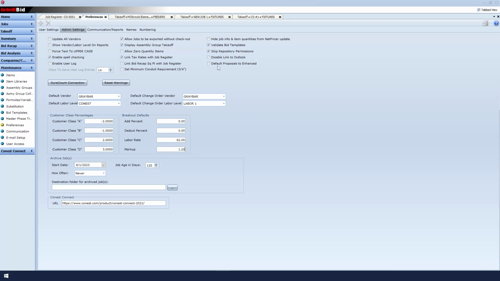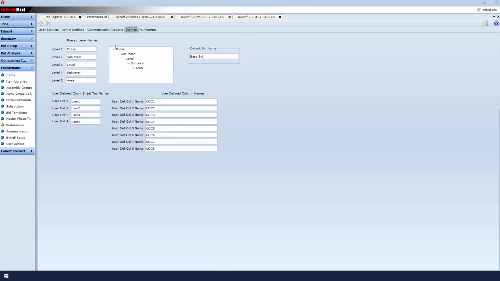Now we'll skip over to the Names tab. This area shows the names for levels of the phase tree that appear when setting up phases. These phase tree names can be customized here. For example, we can change the level 1 name from phase to systems. We can change the level 2 name to process. And we can change the level 3 name to drawing, and so on.